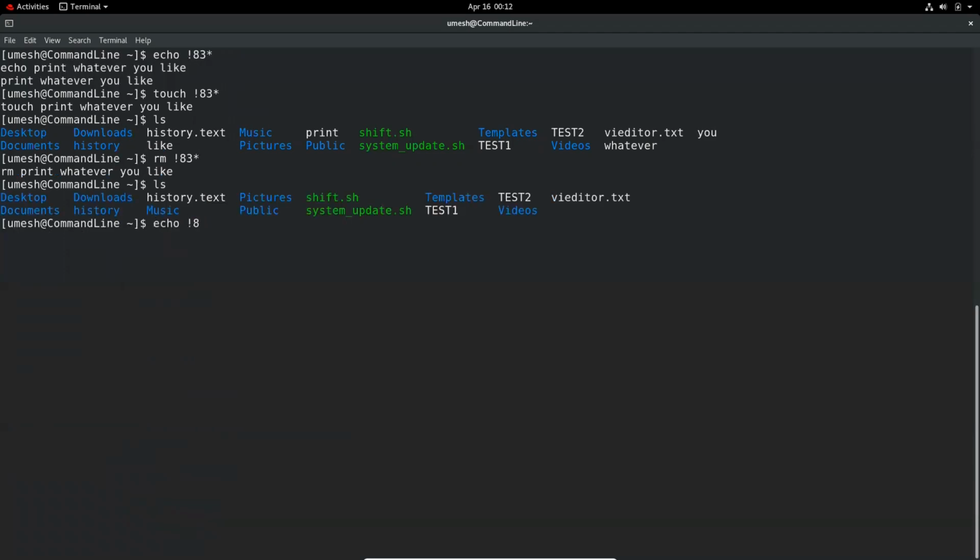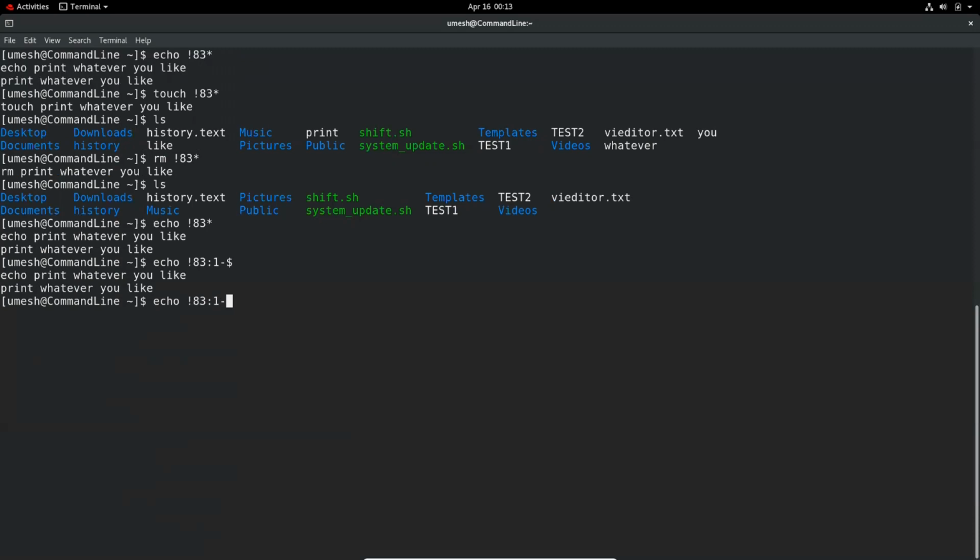Echo 83 is the same thing as echo 83 colon 1 to $, first string to the end, or echo 83 colon 1 to 4, because we have 4 strings after the command. So they're all the same. And if you simply do echo 83 colon 1 dash, it will leave the last string and just print until the one before the last.